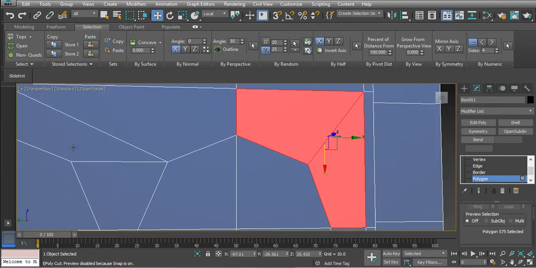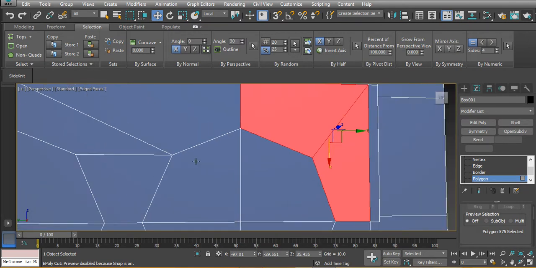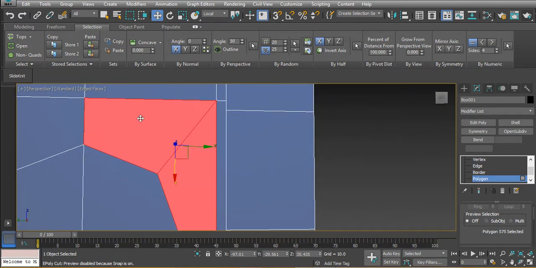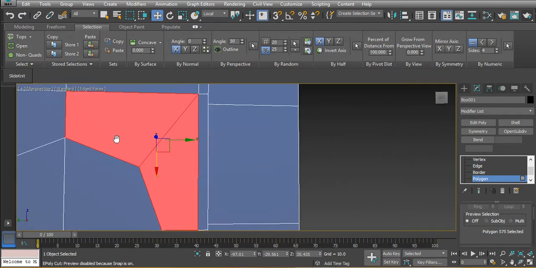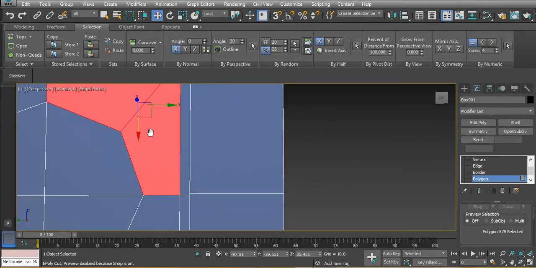and here you see that these two are no more non-quads. These are now turned into quads. Very good. Now we will move forward and we will take care of these two ngons.